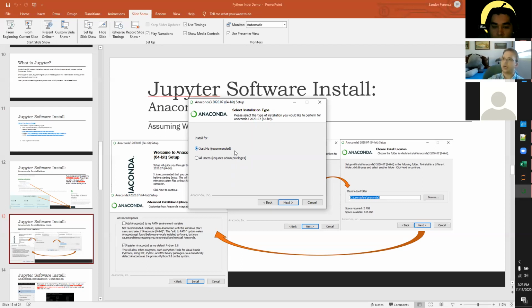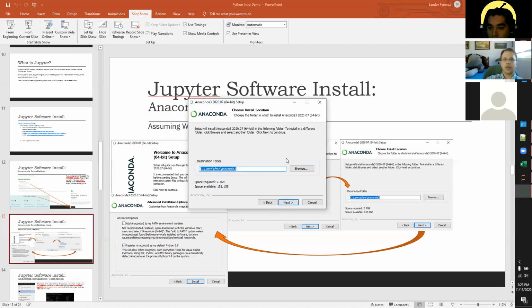Now, this is where I was saying, if you're the primary user, in other words, you don't have to share your machine with anyone, just say just me. If you have siblings or something like that, and you want to keep everything more private, you click all users. Just make sure that you have admin privileges for your machine. Okay. After that, you click next, and you install it in whatever directory that you wish.